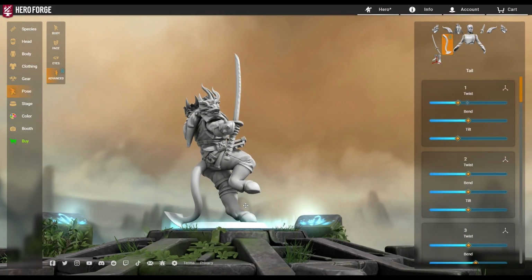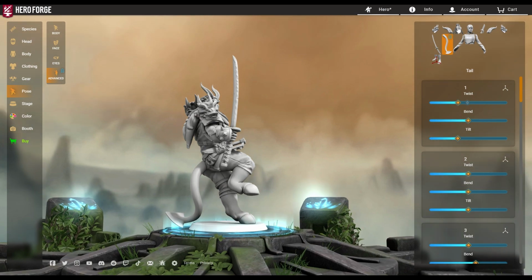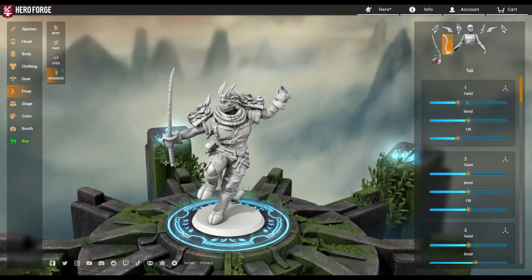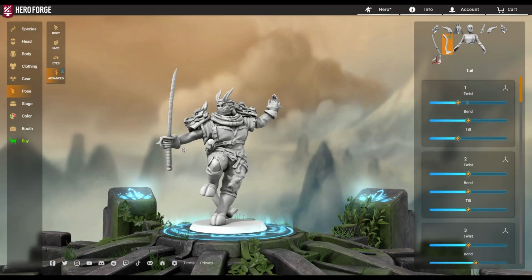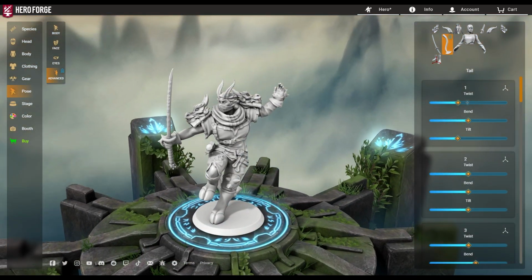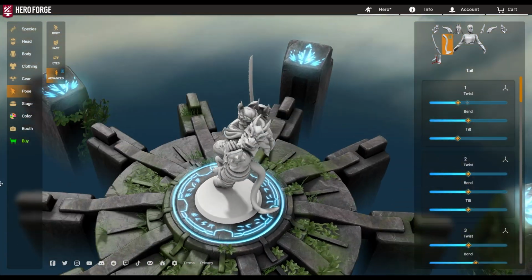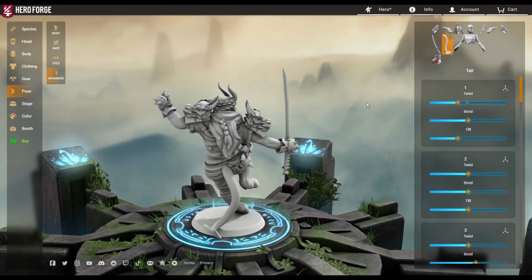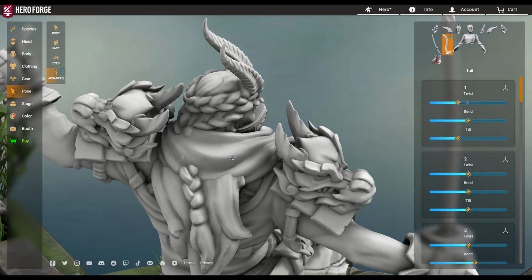So you want to make sure when you go to your advanced tab, you can click on the tail, and then what we can do is we can just lift it up a little bit by going to the twist and bringing it up backwards just a little bit there to remove it from touching the base. So now it's not quite touching it.